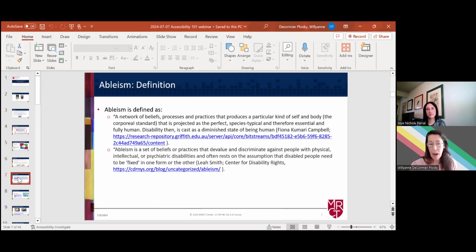So to talk a little bit about ableism. Ableism is defined, I put on the slide, one definition is that ableism is a network of beliefs, processes, or practices that produces a particular kind of self or body that is projected as the perfect, as the ideal standard. And then disability is cast as a diminished state of being human. So we're going to keep talking a little bit about ableism as we go through these slides.